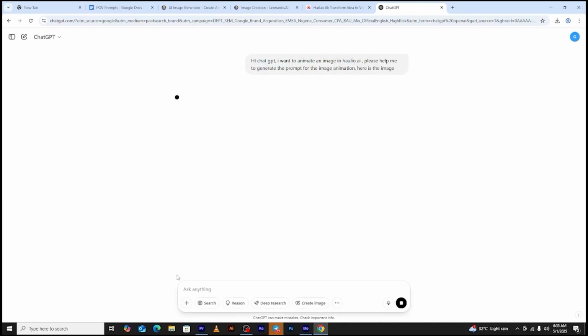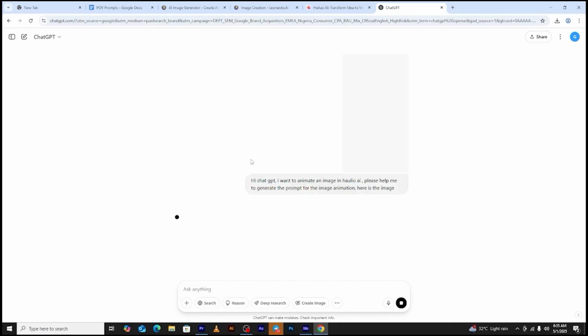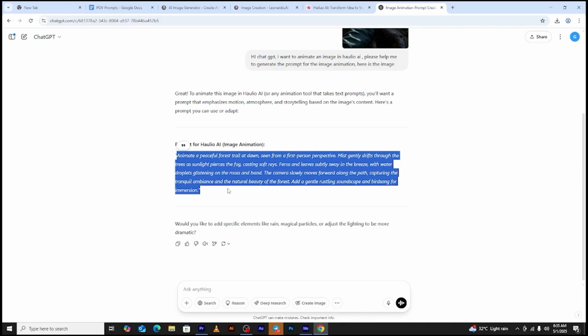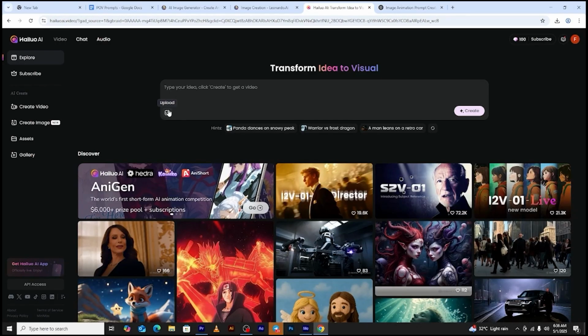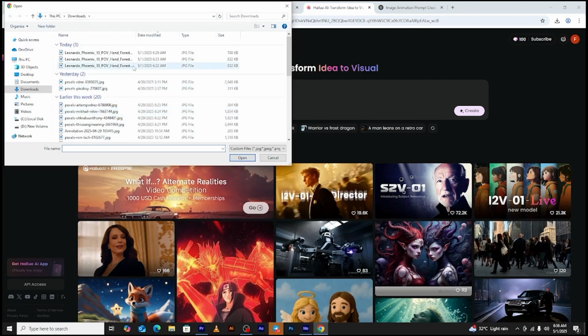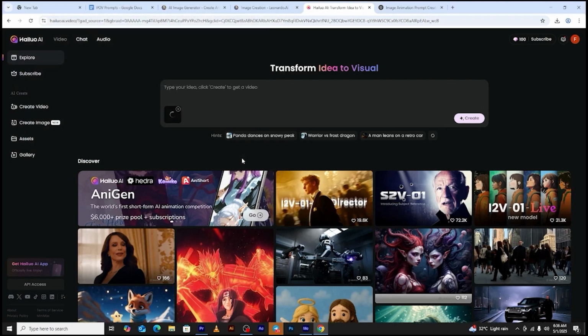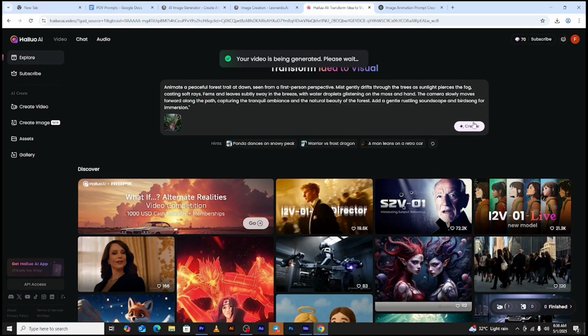Now ChatGPT is going to analyze the image and generate a prompt for our image to video generation. And here it is. Just copy the prompt and head over to Hailuo AI. And we are just going to do the same thing in Hailuo by uploading the images and pasting in the prompts we generated from GPT and hitting the Create button.